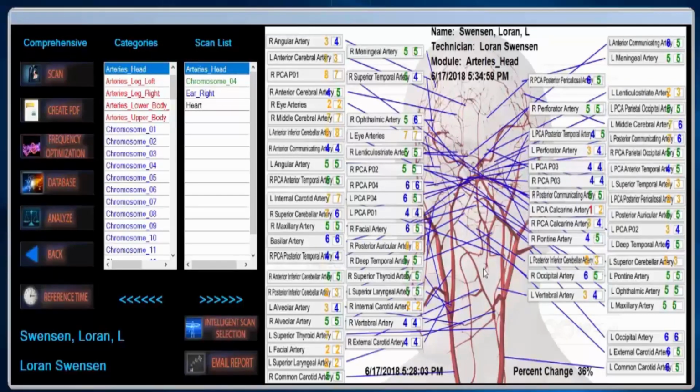And that is generally indicative of a Herxheimer reaction where there's a healing crisis going on. Now, if you look down at the bottom of the page, right down here to the right, percent change, 36%. So this indicates that there was a 36% overall improvement on the arteries of the head.